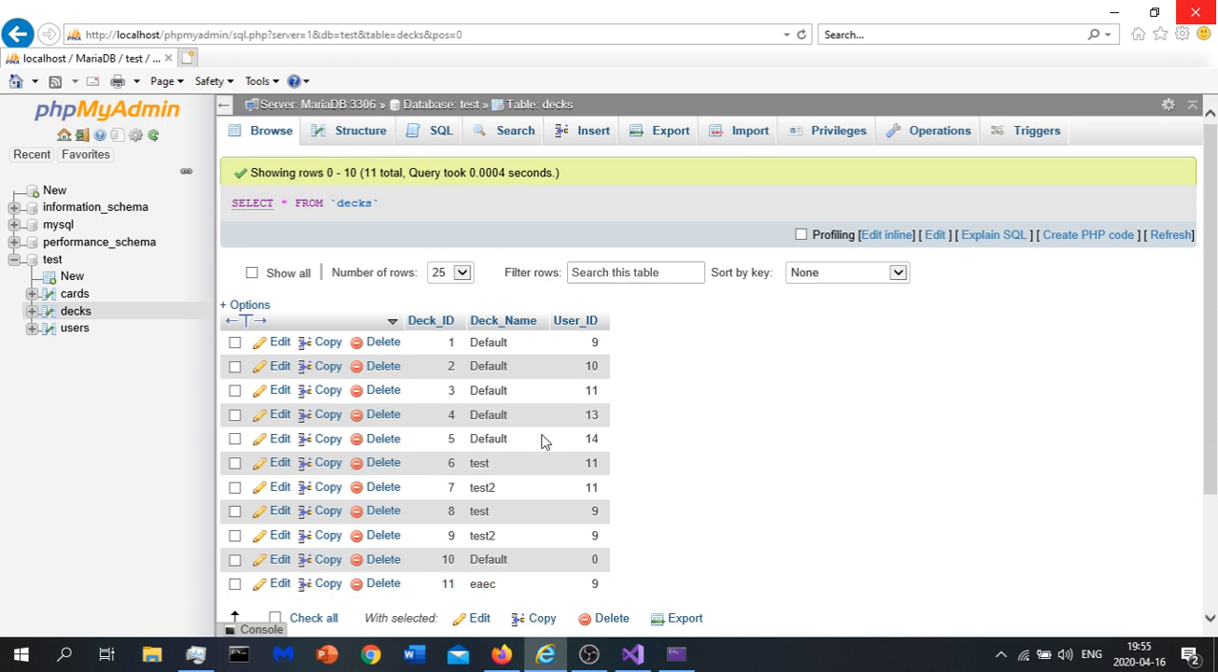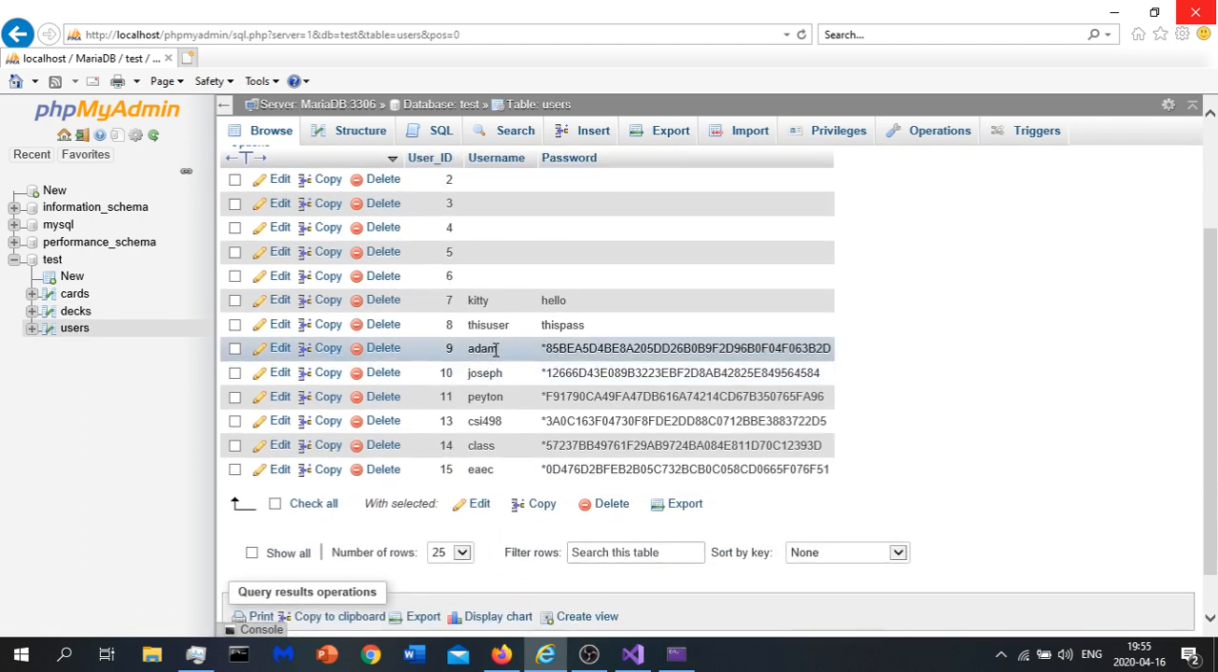And you can actually tell which user made the deck by looking at this column here. This 9 represents which user made it, which we signed in under Adam. We don't know his password because it's encrypted. But if you look here, Adam is the 9th user.